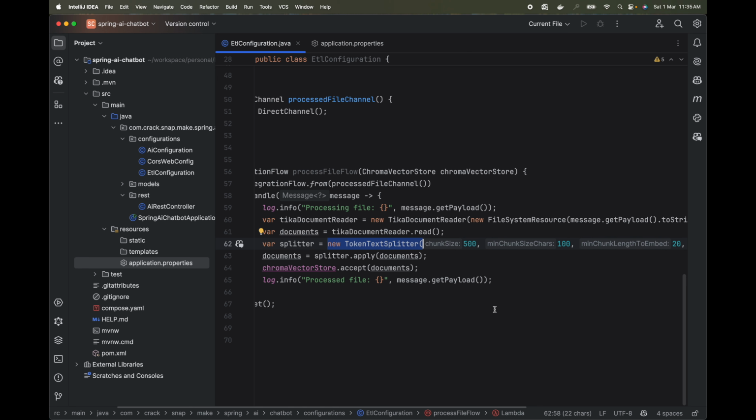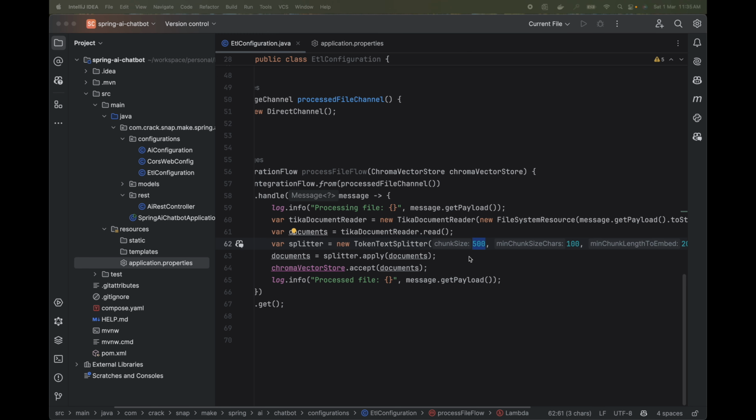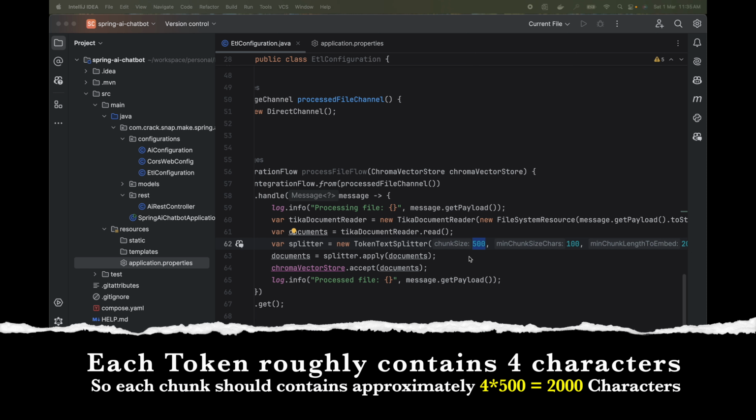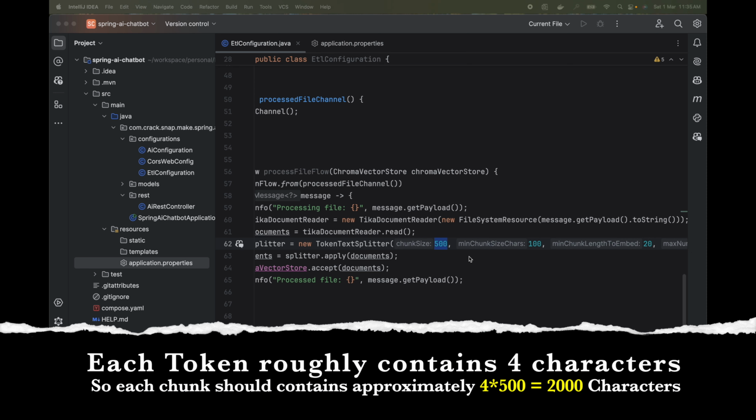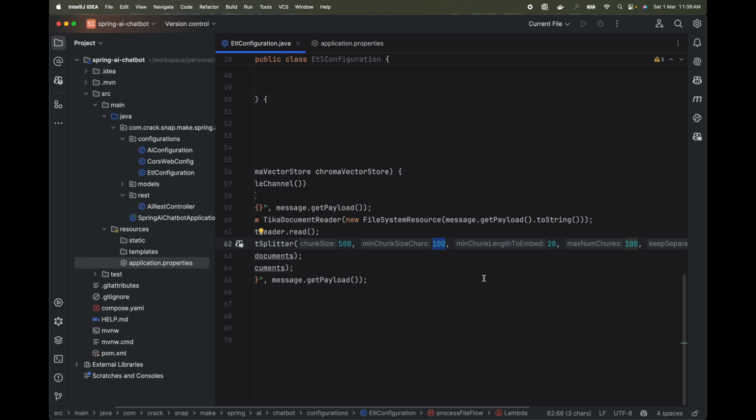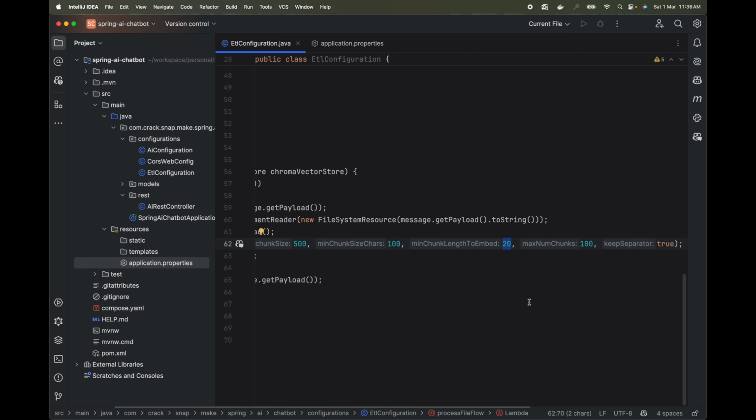Next, we will use the token text splitter to convert that whole large document into multiple chunks. Here, we specify that each chunk should not exceed 500 tokens. Think of tokens like a word of 4 characters. Here, we specify that while splitting the large document into smaller chunks, the chunk size should not be less than 100 characters. Now, if the chunk size is less than 20 tokens, don't embed the chunk. Instead, try to merge with the other chunks if possible. Finally, the total number of chunks that we divided this whole document into should not exceed 100.